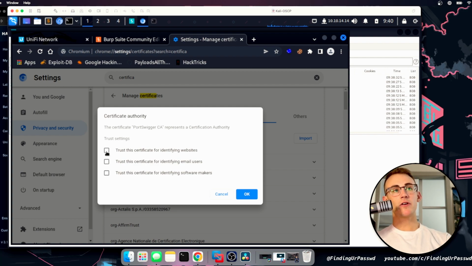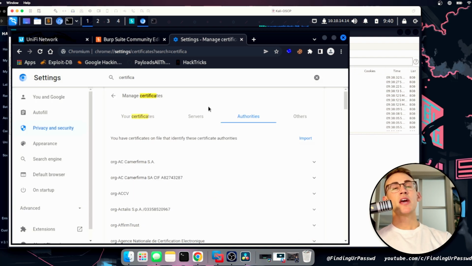And then this is very important. We want to make sure that "Trust this for identifying websites" is selected. These two don't necessarily matter. If you click them, you'll probably run into fewer problems, but we will just go ahead and select all those and then click OK. And now every single time that you make a request over HTTPS with your Burp proxy enabled, you won't have to deal with that annoying Advanced pop-up.